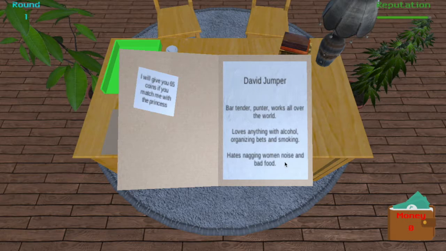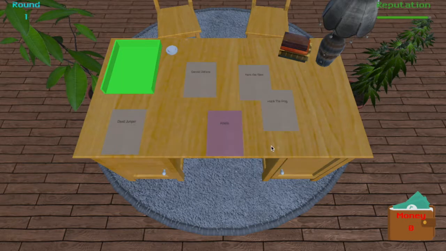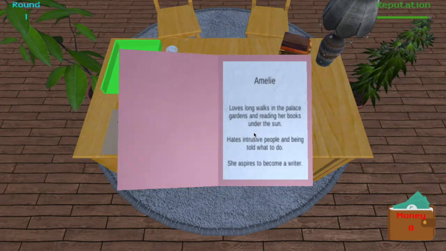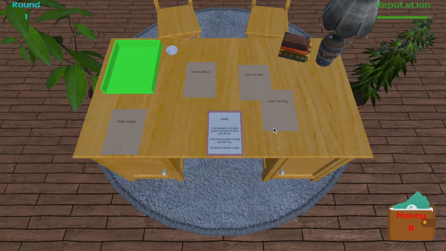Hates nagging woman noise. So he's not going to be a great match. So what is she like again? She must not be too hasty. She likes long walks, palace gardens, books, sun, and being told what to do.